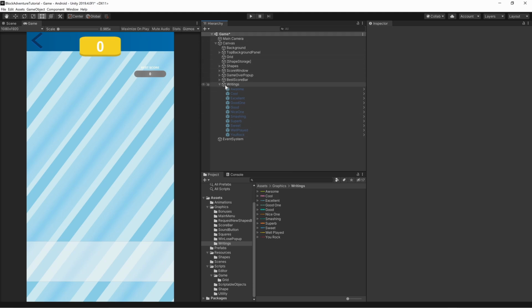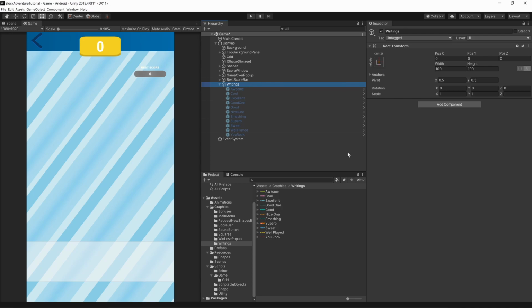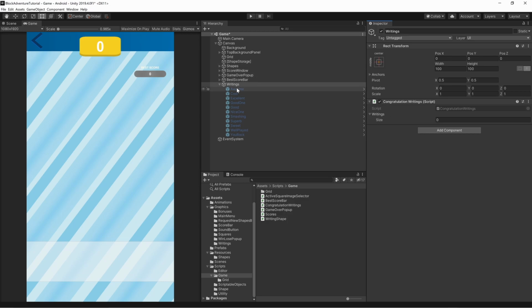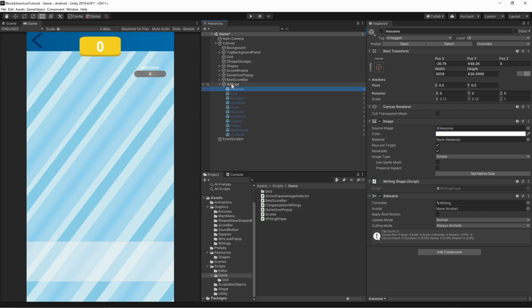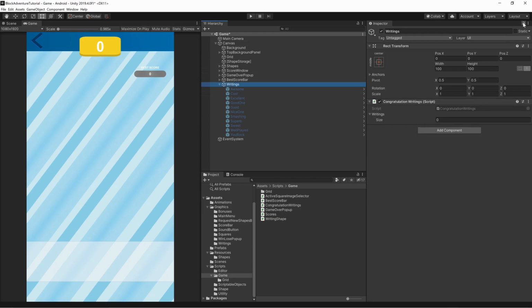Now let's select our writing object, and we have to add our script to this. So let's go to the scripts, then game, and let's grab our congratulation writings and drop it here. As you remember, we have added the list for these writings. Let's actually hit the writings again. Click this small padlock here to lock this inspector. Select the awesome, now select the last one and then grab all of them and drop them onto the writings.